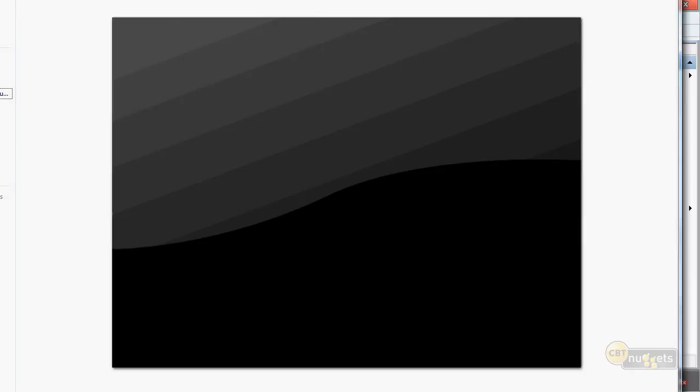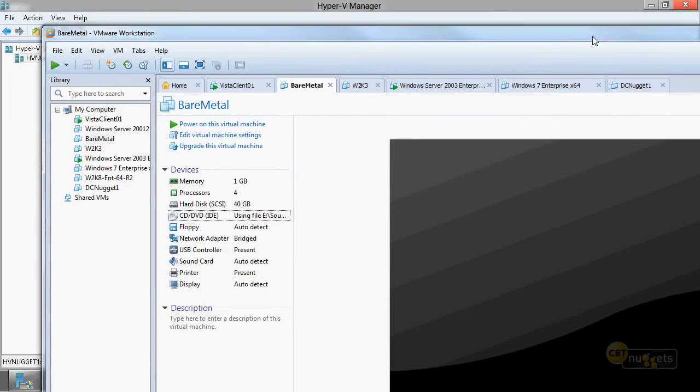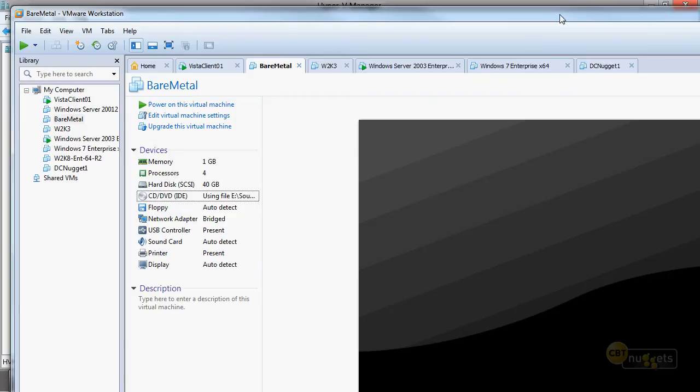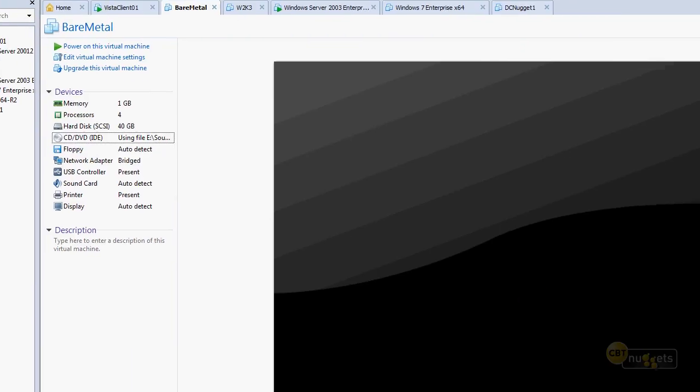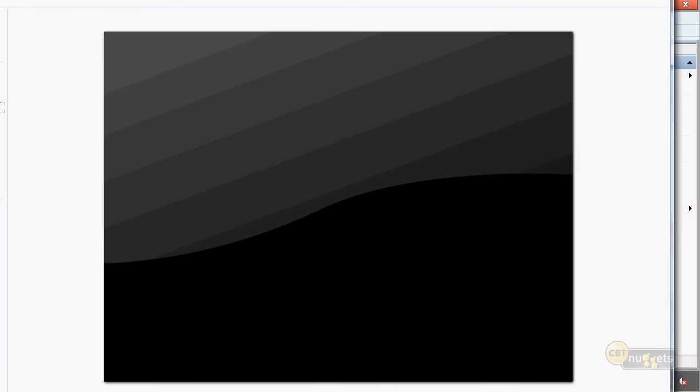Alright, now what I've got here is I'm actually using VMware Workstation, and you can see up there at the top that I'm working with VMware. This is what I call my bare metal image. This is what I always use to just start an installation with. You don't need to know that for exam purposes, just my own method.